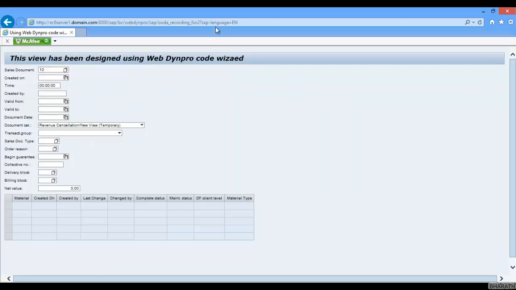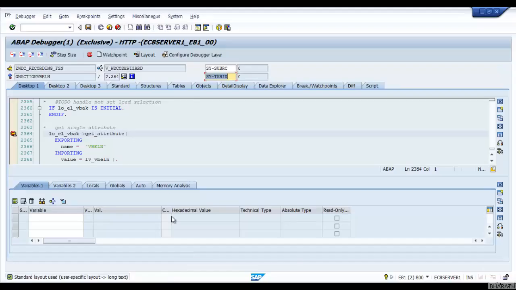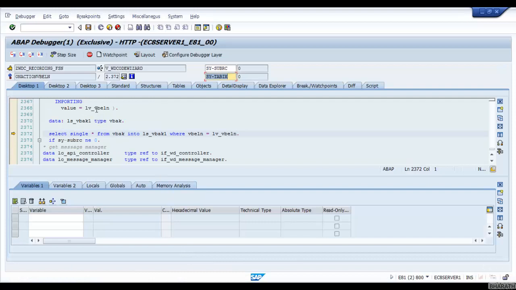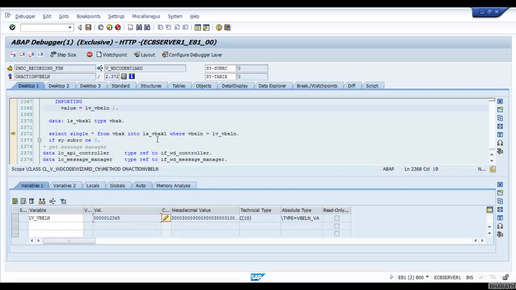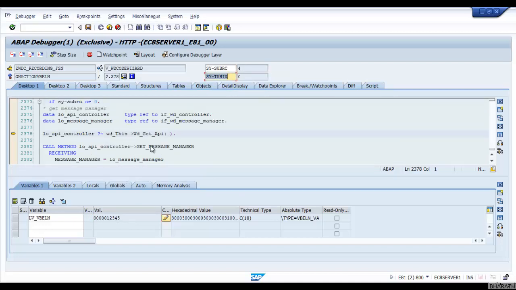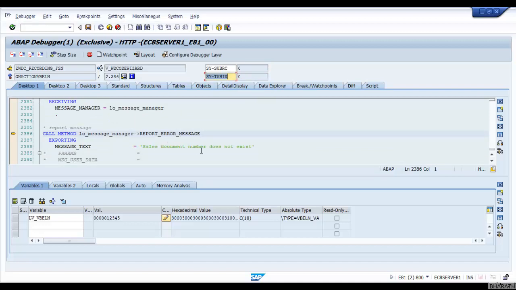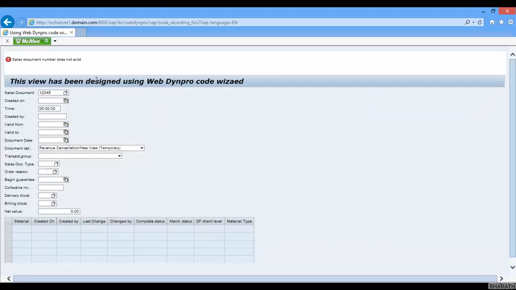Now just refresh the application. Let's say 12345 and press keyboard enter. Now see, F6, this is the value entered by the user. Press F6, sy-subrc is 4, so not equal to 0, it will go inside. See, report error message, sales document number does not exist. Press F8, see, sales document number does not exist. This way we can do validation and we can read the value entered by the user in the input field.